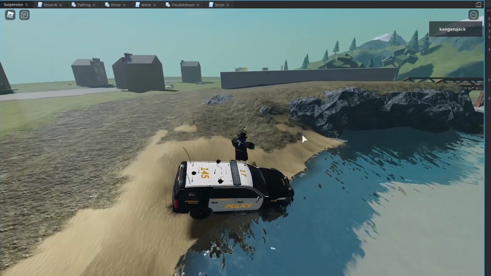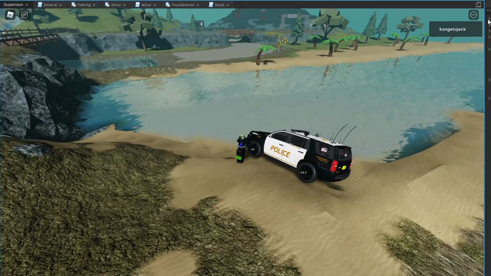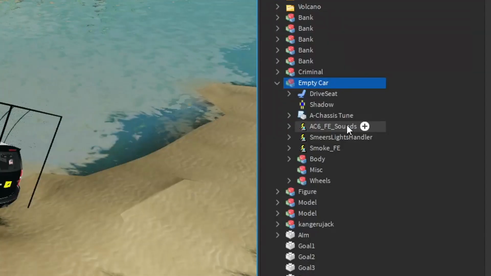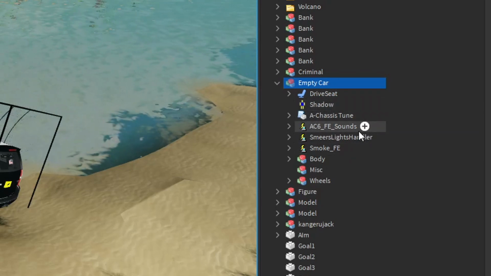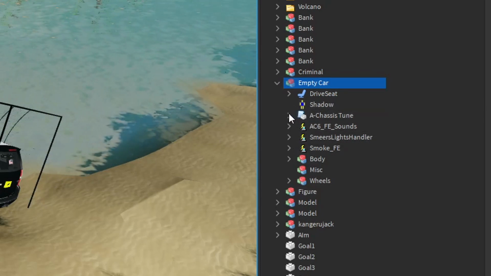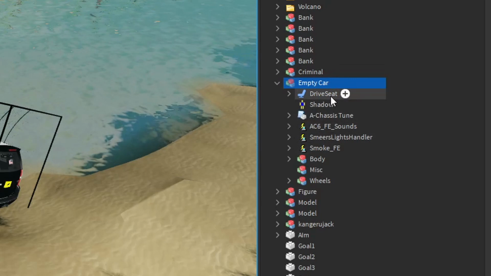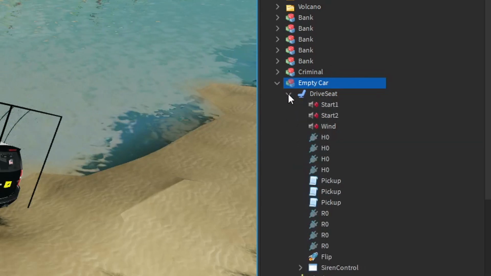Yeah, I don't know. Reverse doesn't work very well. But anyways, I was looking inside of this car here. So I was looking inside of this car, and it turns out this is one of the A-Chassis cars, which is one of the best suspension systems you can use, and it's very realistic. For my research, it's the best system on the market right now.